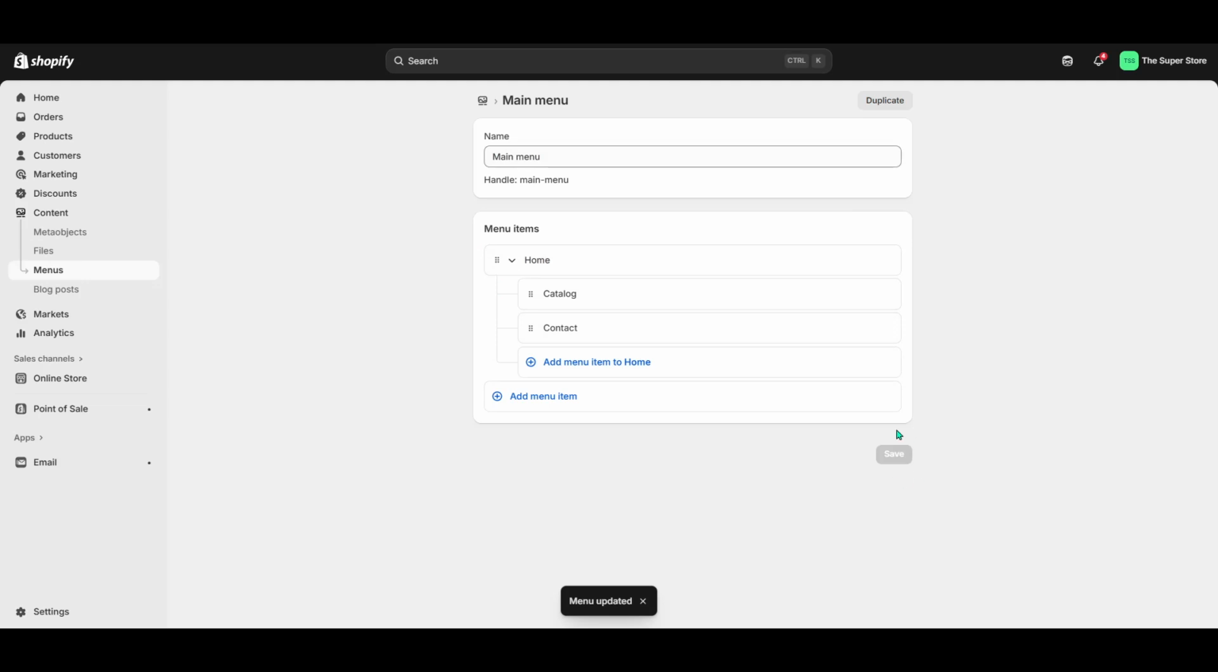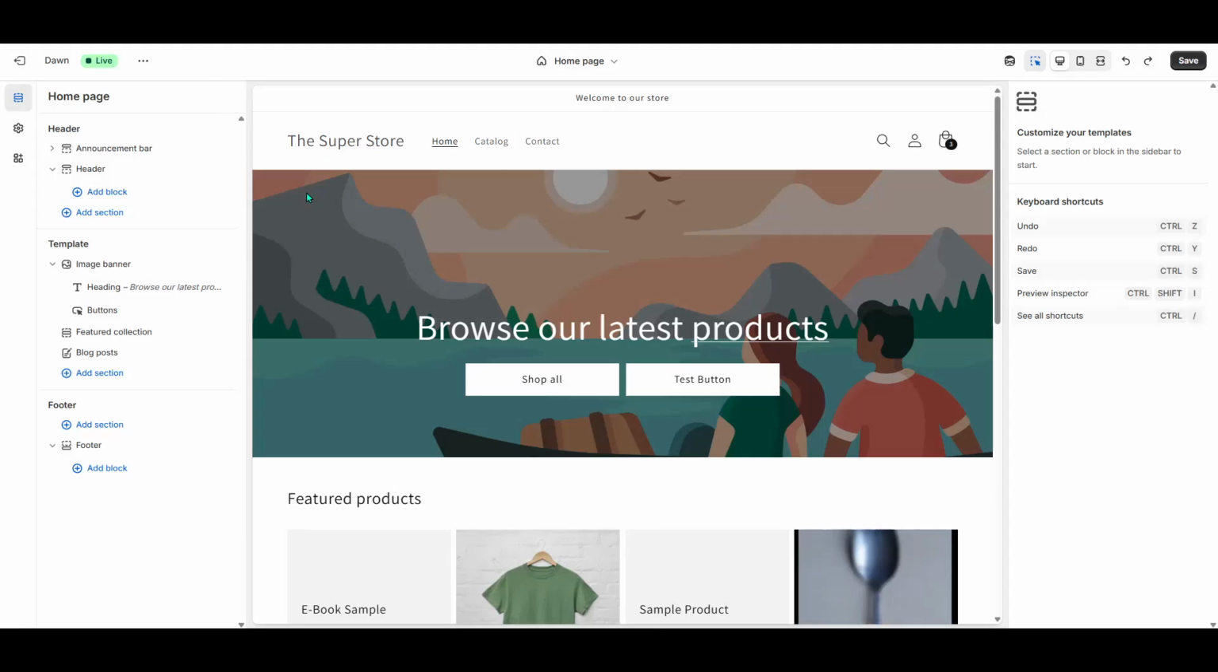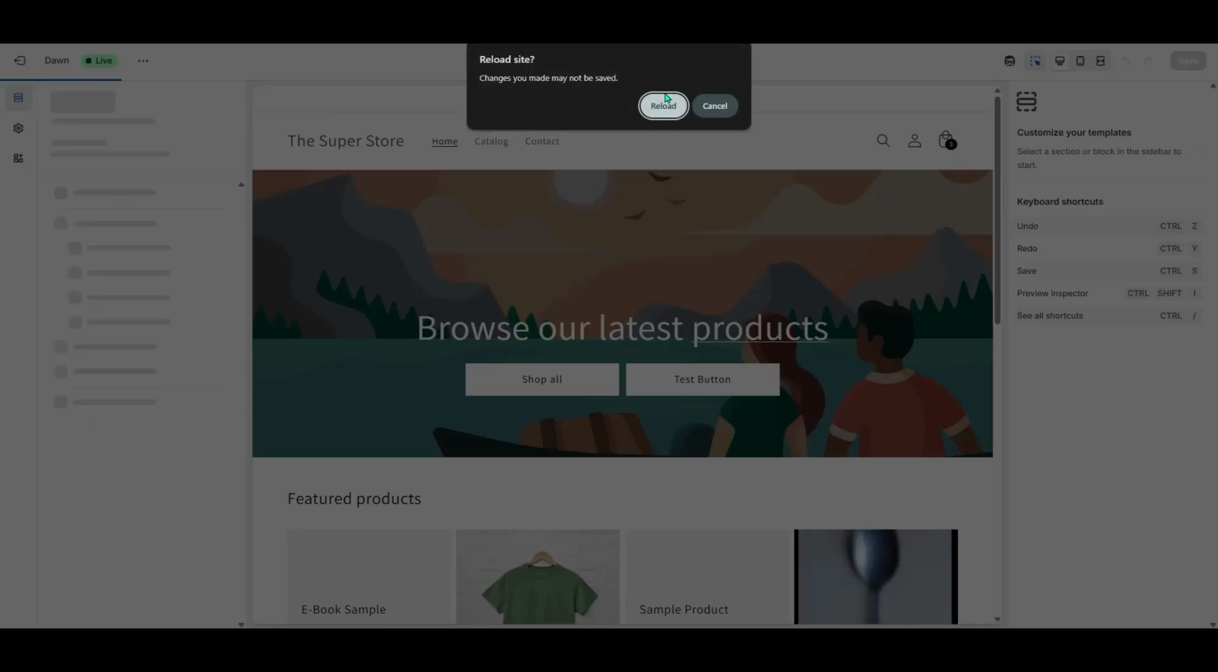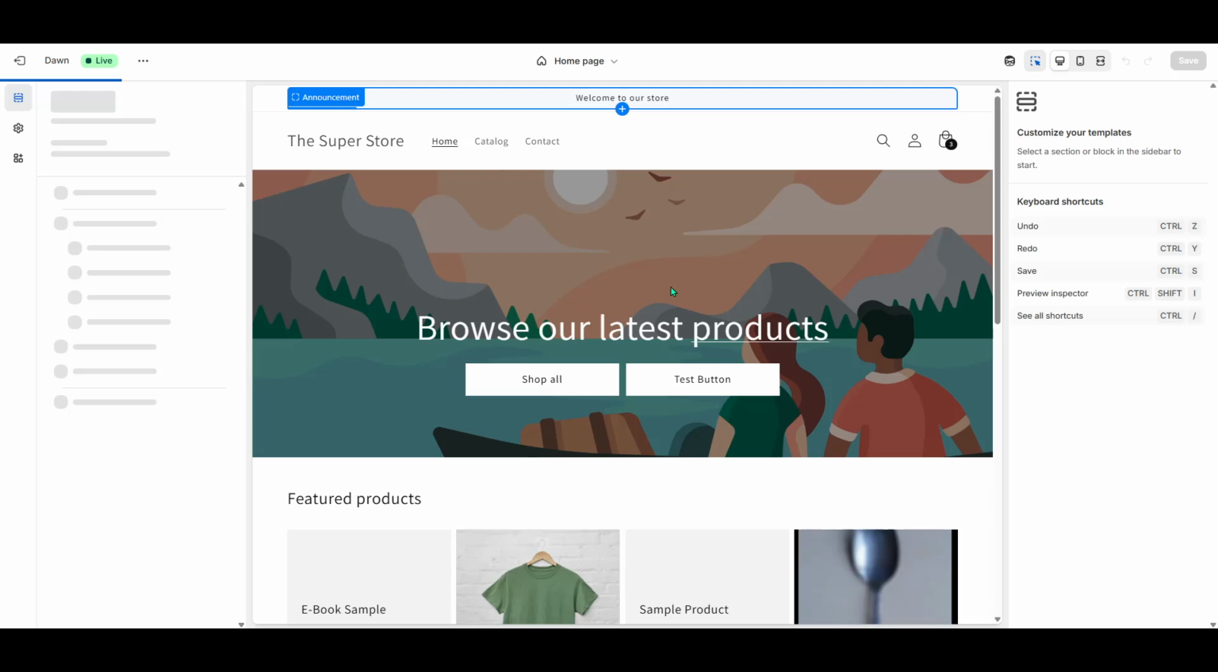Once you've positioned everything to your satisfaction, it's crucial to save your work. This final step ensures that all the structural tweaks and content refinements you've made are safely stored. To do this, find the Save button and click on it to lock in your changes.